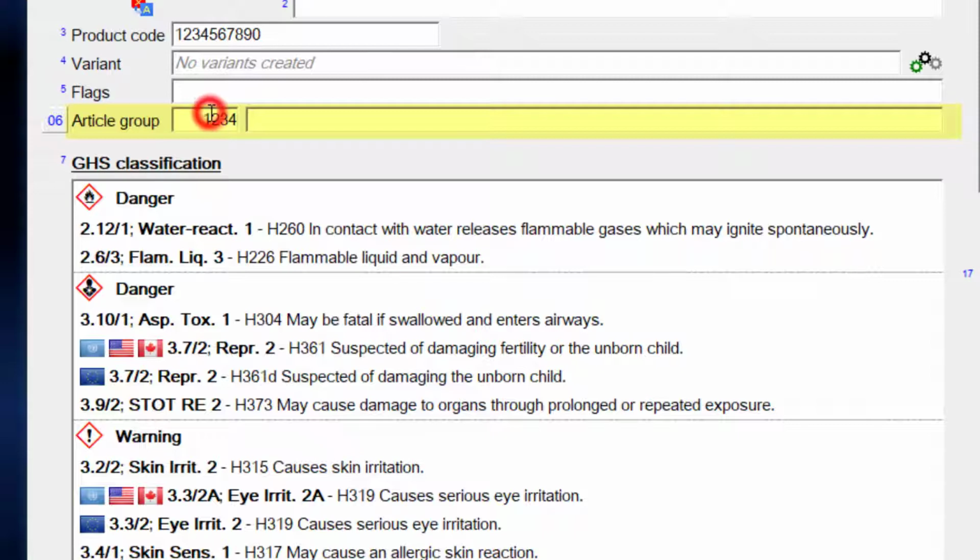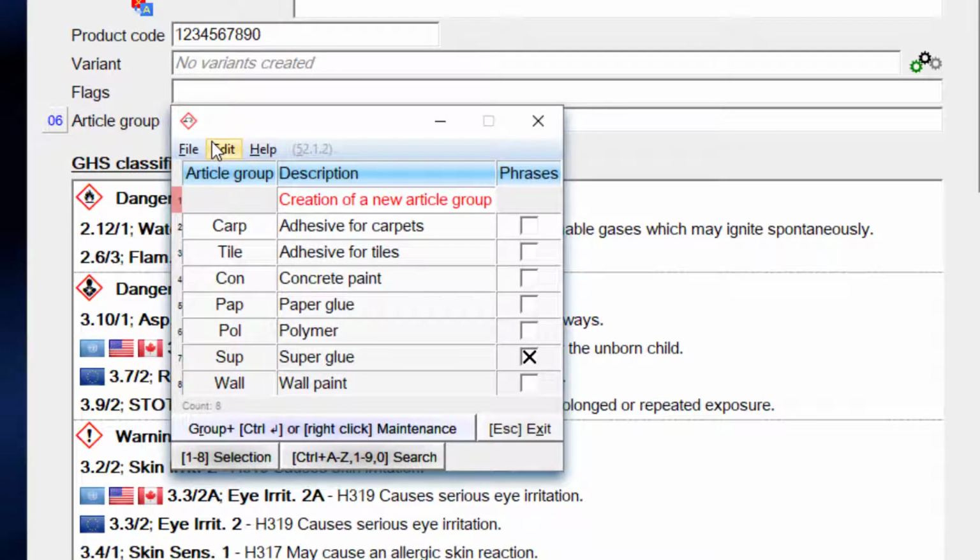If you now go to the overview, then already existing article groups are shown. If you click on an existing article group, it will be selected. If you click on the top line, you can predefine a new article group. You can access the maintenance of existing article groups by hovering the mouse over an article group and pressing Ctrl-Enter, or by right-clicking on the respective line.